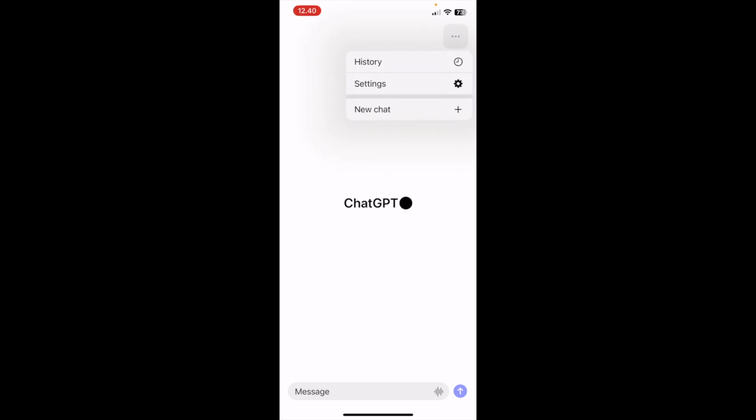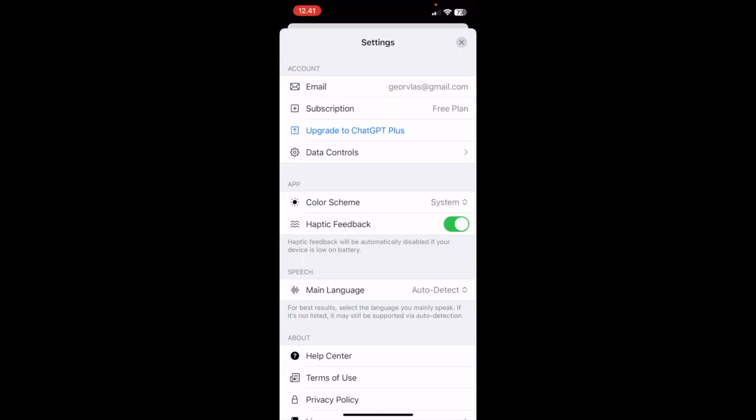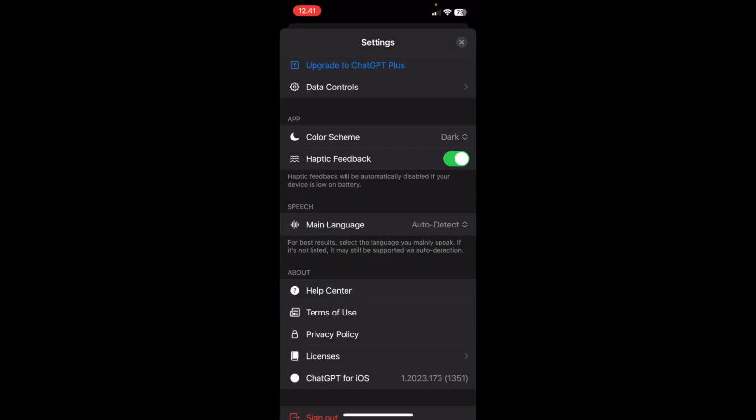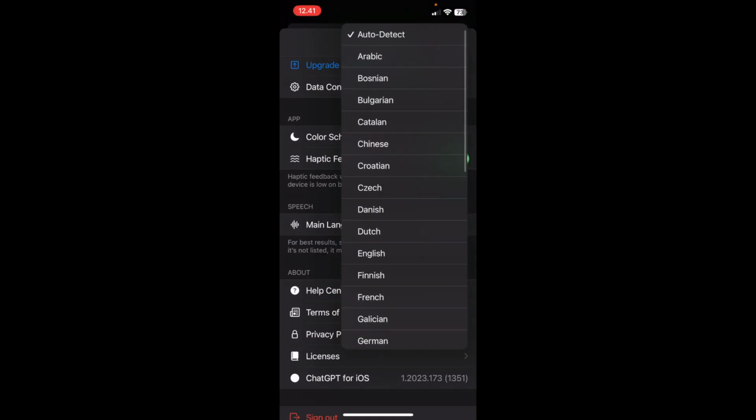You can see your chat history. If you click on the settings right here, you can see your email, your subscription. You have the option to upgrade to ChatGPT Plus. You have data controls. If you click on this color scheme, you can change it to a dark version. You can also turn on or off the haptic feedback. You can change the main language for the speech. So for example, if you use your speech in any other language, you can click here and you can choose which language you would like the speech detection to be in, or you can just have it auto detect.